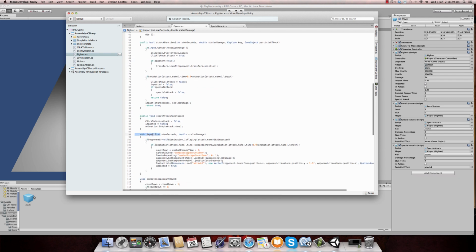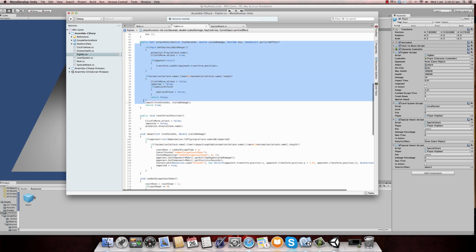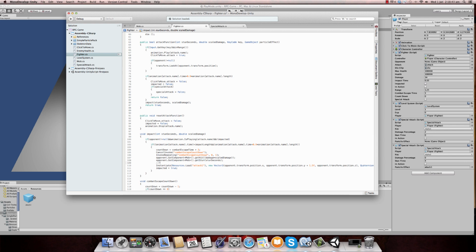So now our attack function has a particle effect. Now we want to send our impact method the particle effect, because here is where we have our get hit and get stun. This is where you're going to play the particle effect. So hence you need a particle effect over here, and basically you're just going to send in the particle effect over here.